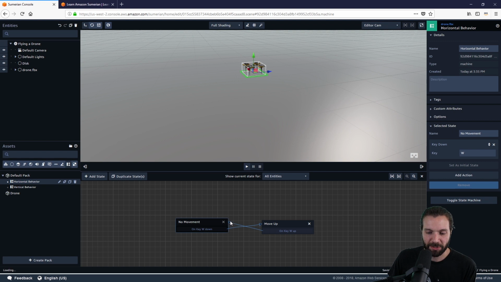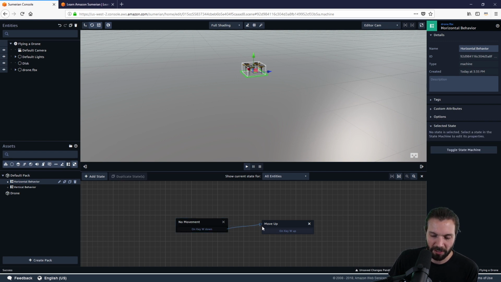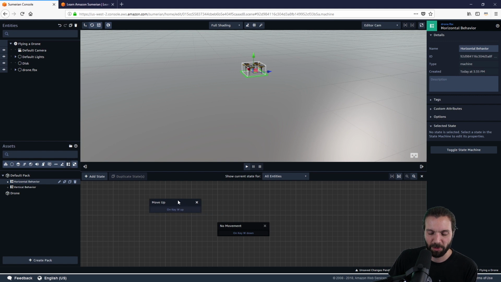Great. To get rid of these transitions, we'll click the arrowhead of the transitions, and that will get rid of it. Instead of moving up, we want to add force values that will allow it to move left and right.